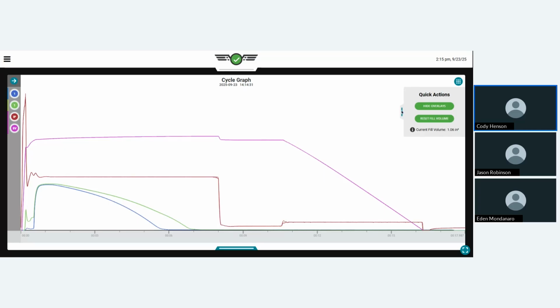So to remove overlays, my lines are slightly thicker, a little bolder than they were, but in this data set, you're not going to see a large variation. When I'd like to hide overlays, it's this quick action menu. You can hide the overlays, and it just returns you to the previous cycle that it had graphed.